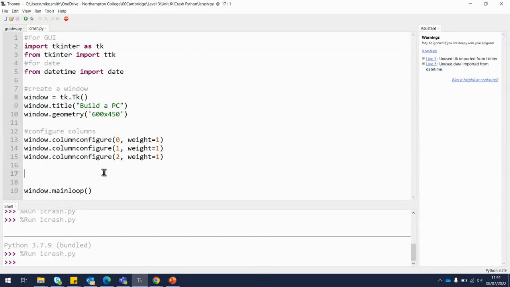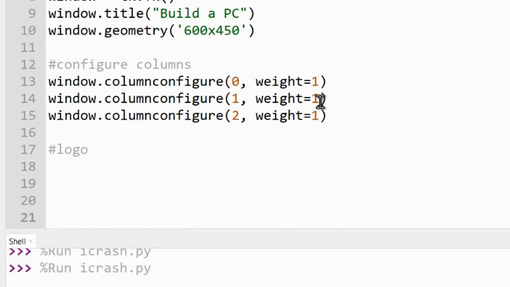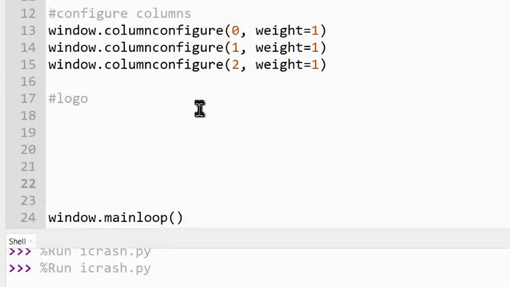Right, and the next thing we want to do is get the logo that we just created onto this form. First of all, let's put a comment on so we know that we're dealing with the relevant lines of code that deal with the logo. Okay, first thing we need to do is define a variable which will store the image file so it knows where to go get it from.